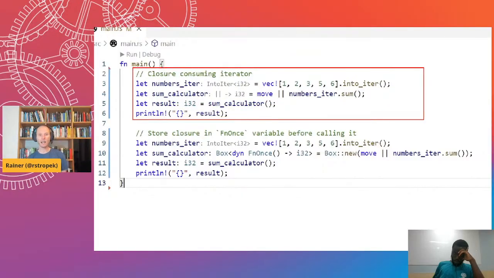As you can see, I define a vector with some numbers, and then I get an iterator into numbers iter. Then I would like to do the sum over this iterator, and in order to do that, I have to move the ownership into the closure. I can use the keyword move to essentially move all the captured variables into the closure. Now the closure is the owner of this iterator. And with that, I can call the FnOnce here, and I will get a result. In this case, the sum of the numbers.